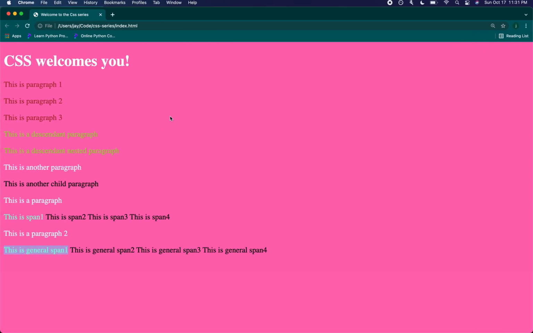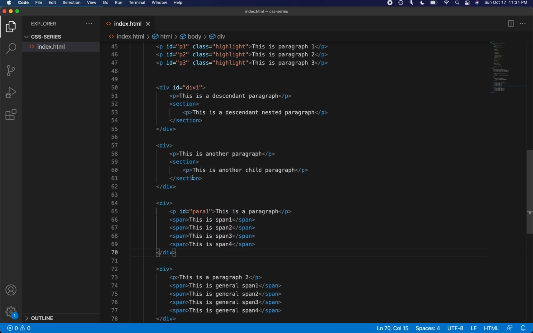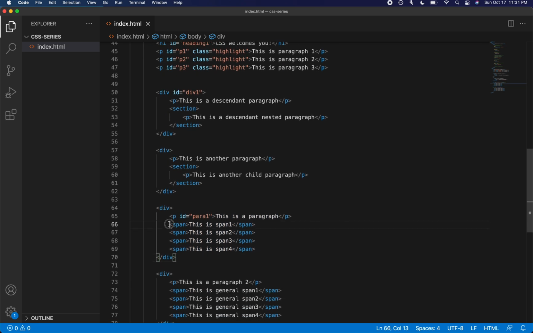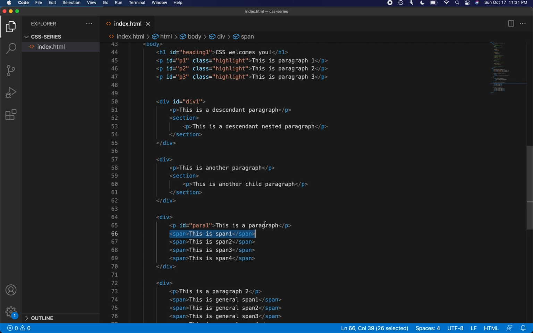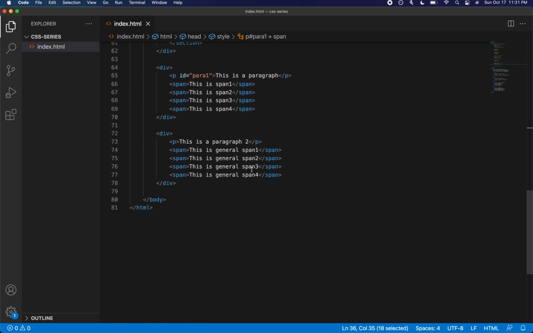So let's go back and hit refresh. What we told the CSS is to style a span that is an immediate sibling of a paragraph which has an ID of para1. So that's what we did: find a paragraph with an ID para1 and then style an immediate sibling, or an adjacent sibling, which is a span, and add a color of aquamarine. So that's what it is.